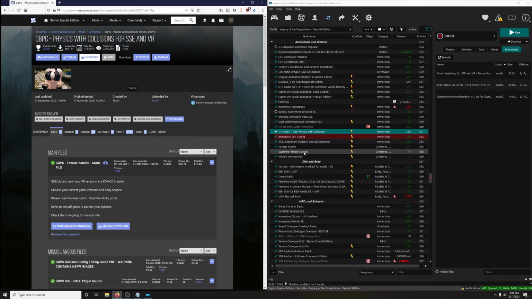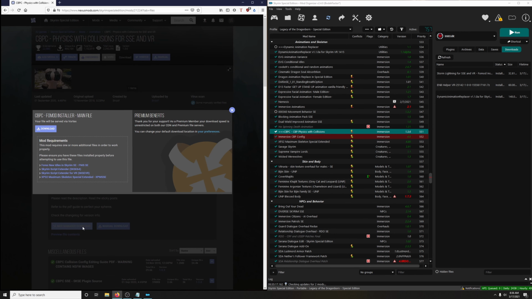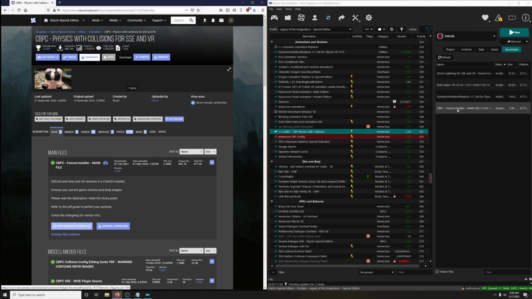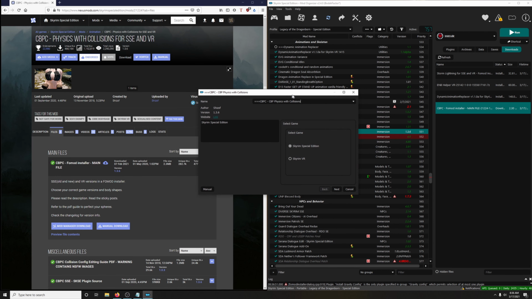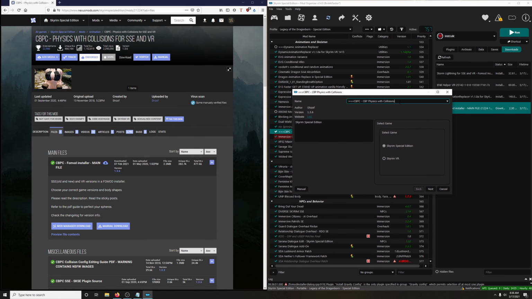CBP Physics with collisions. Another mod that I'm extremely happy has a VR version. And I'm not going to say why. You know why. Anyways, go ahead and download the FOMod, the main file here, and then let's install it. So obviously on the first page here, first of all, I'm going to add VR to the name. We're going to choose a Skyrim VR version of it.